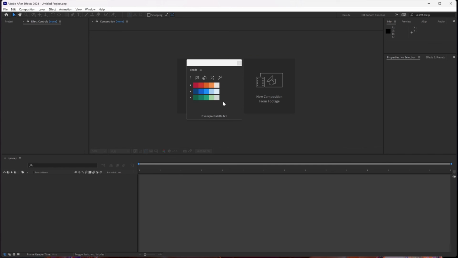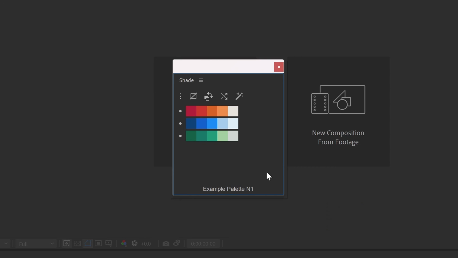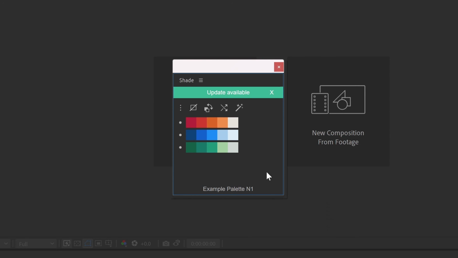A single license can be used on 2 devices, such as your laptop and desktop, for example, or your computer at home and the one at work. When an update is released, Shade will display a notification like this one. By clicking the link, you'll be redirected to the download page. Installing an update won't mess up with your license or with your color palettes, so there is no reason not to update.